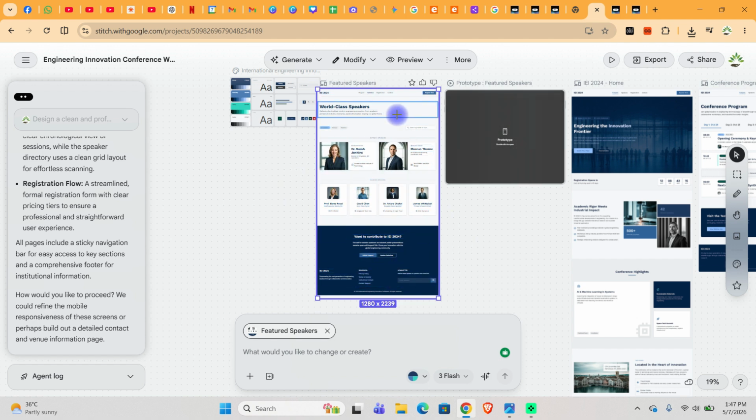So just go ahead, give in the prompt, enhance it, and see how you can use this to your own advantage to create some fantastic websites, both for mobile and for your PC.